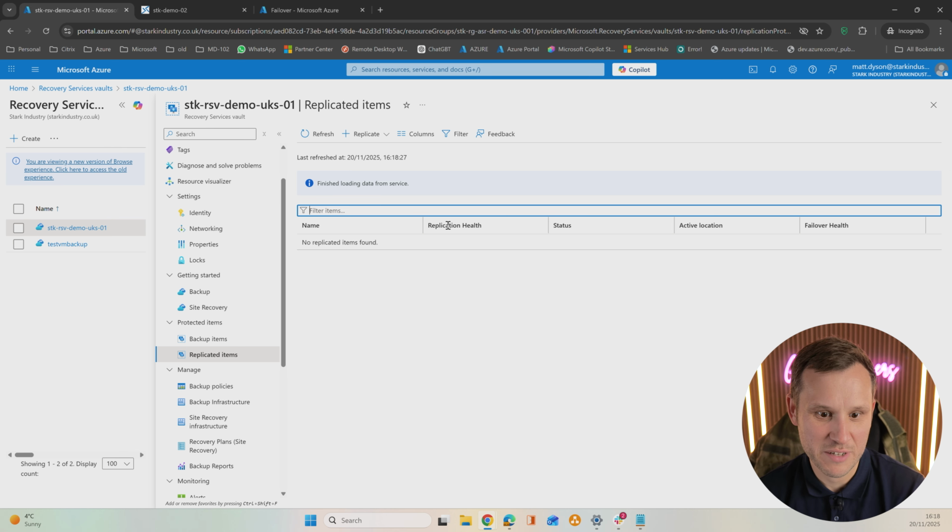If we jump back to Recovery Services Vault, you'll see now there are no replicated items. That's because we've completed the job and committed it. So let's remove the job, so that's ensuring it's not syncing anymore.